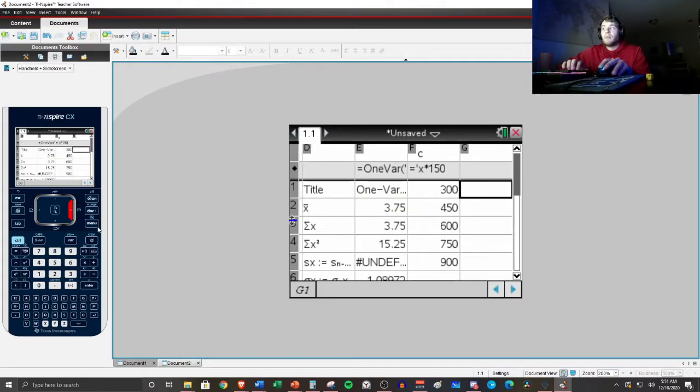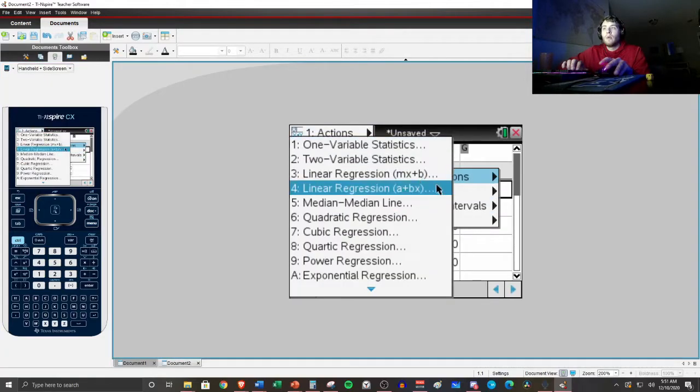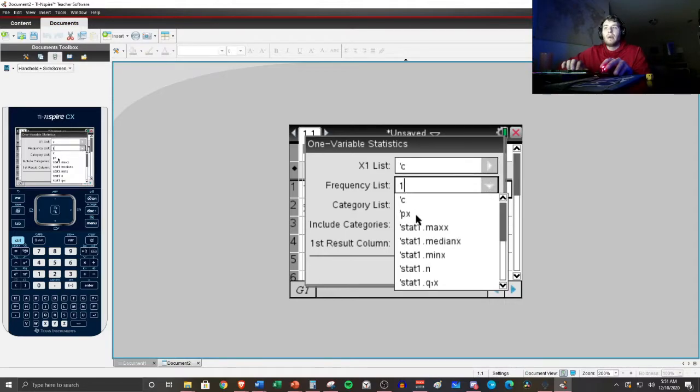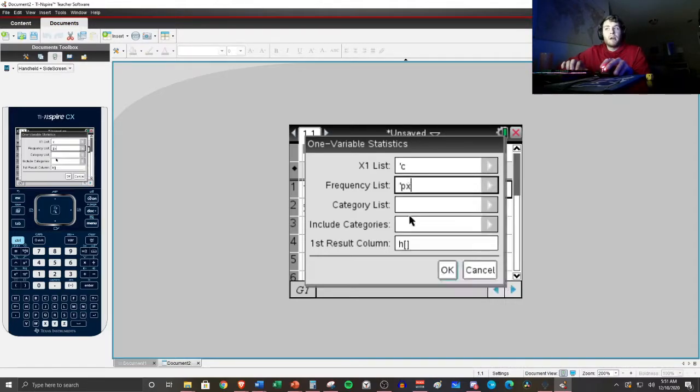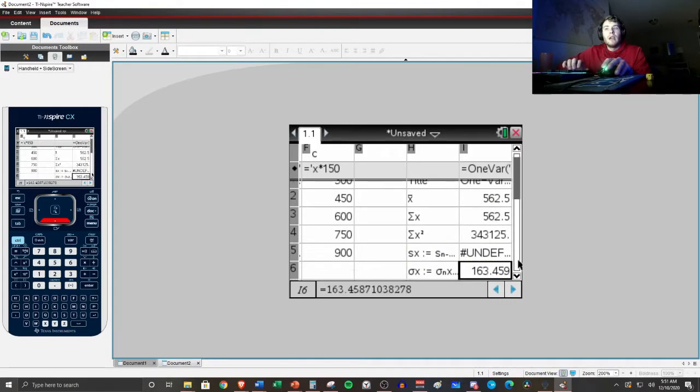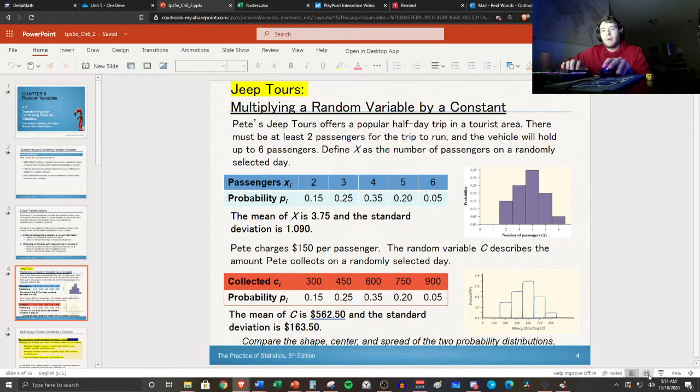Now let's do another menu 411. This is going to be C this time, and we're going to use the same probabilities because the probabilities didn't change. So now we have a new mean here and a new standard deviation. Okay. Let's check that out. Let's go back here. So yeah, we have these in here.